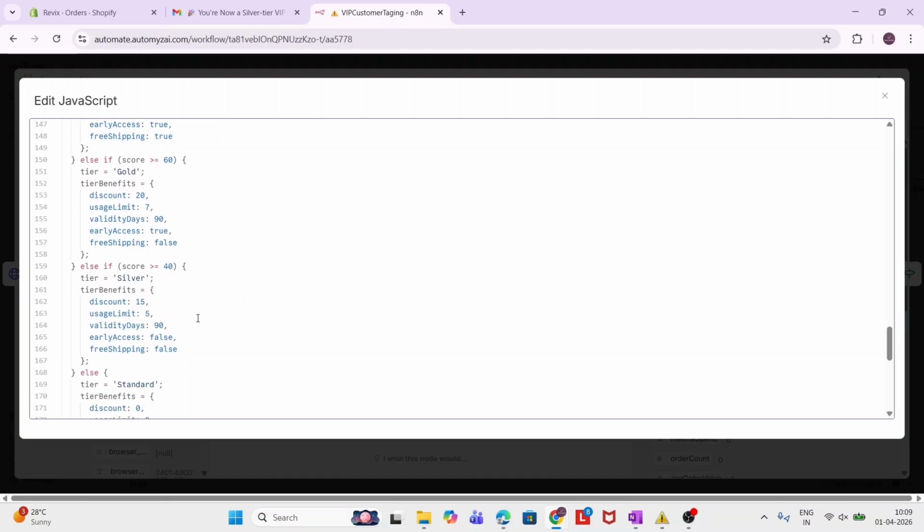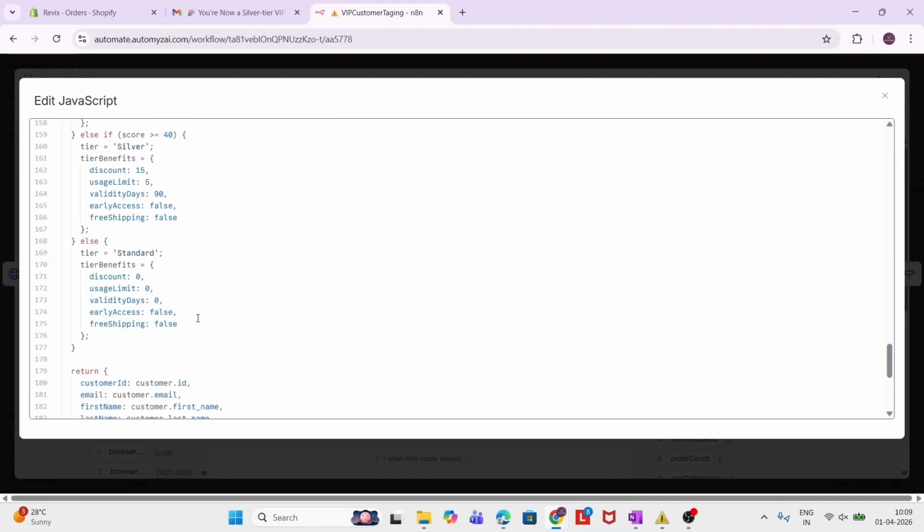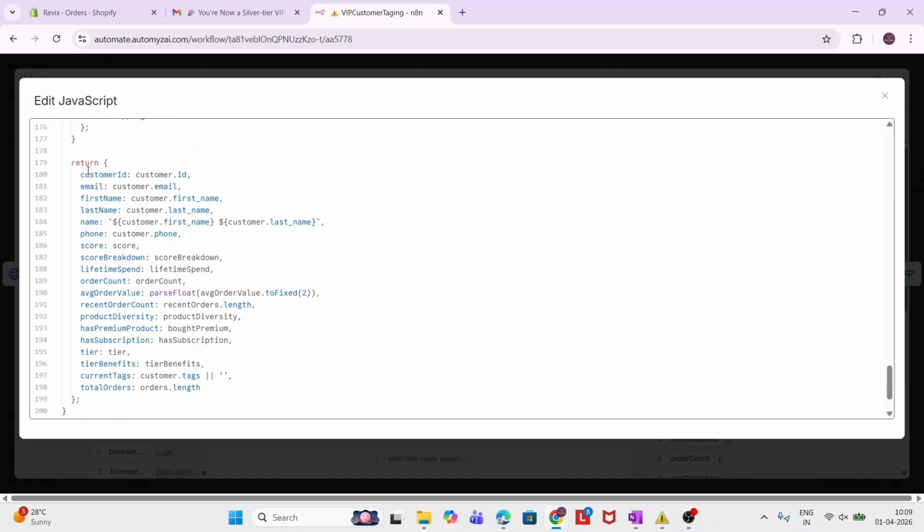In that, customer ID, email, first name, last name, tier, score breakdown, lifetime spend, order count, average order value, recent order count, product diversity, has premium product, has subscription, tier benefit, current tier, total order. All this information is present, so it will help us in doing the next steps.